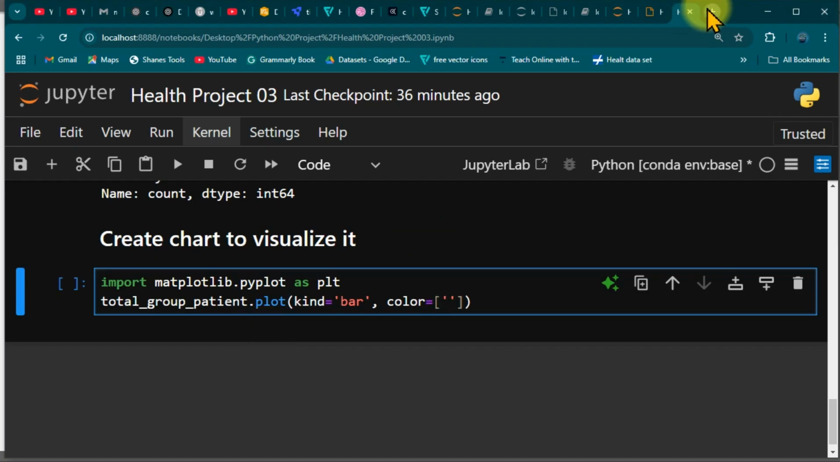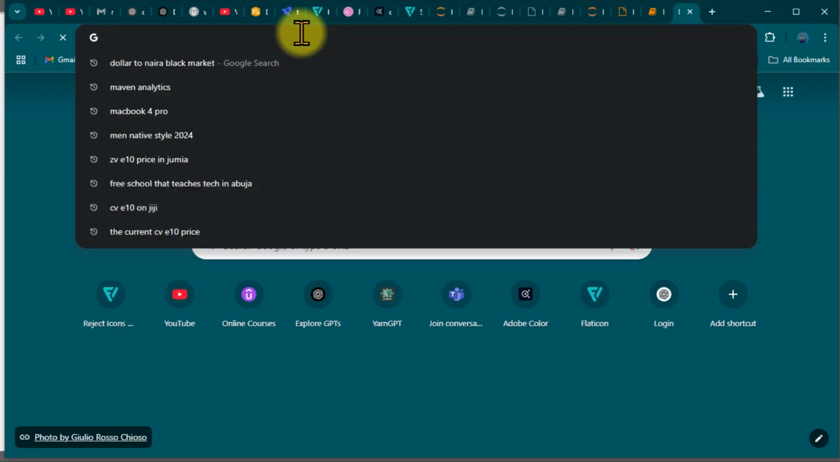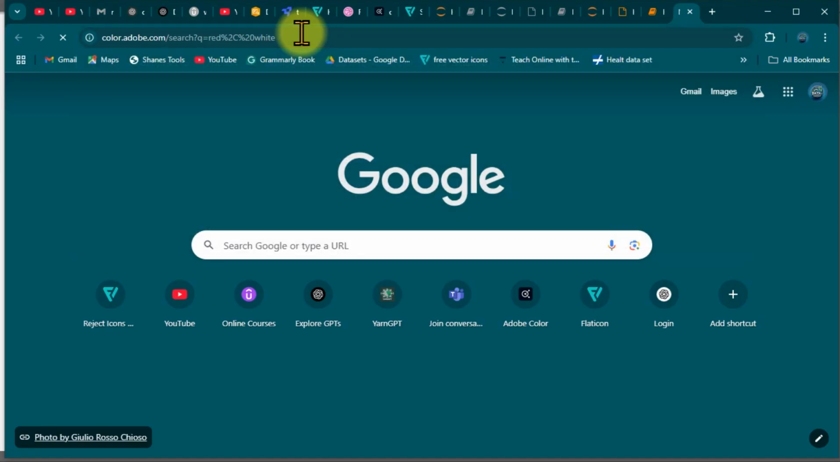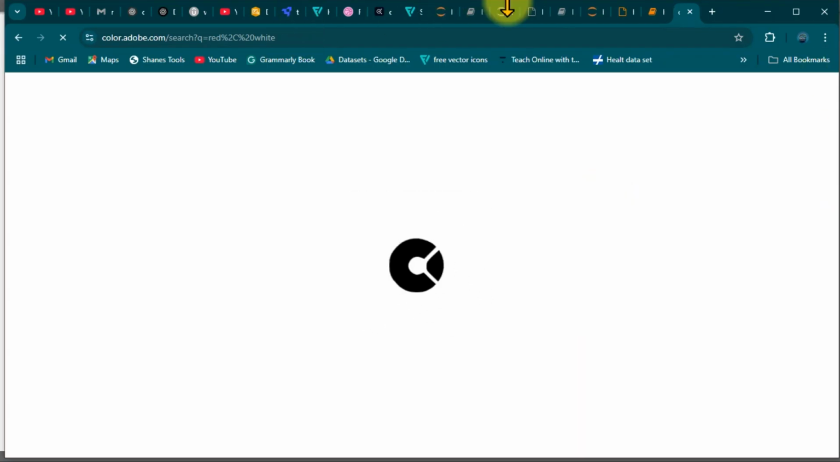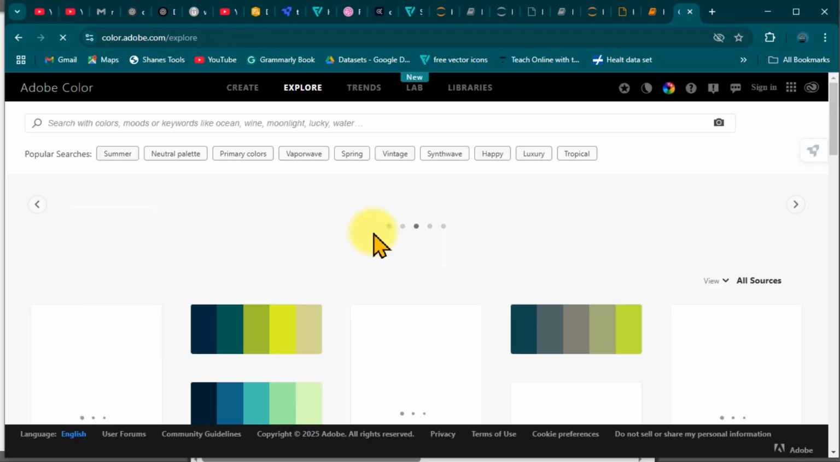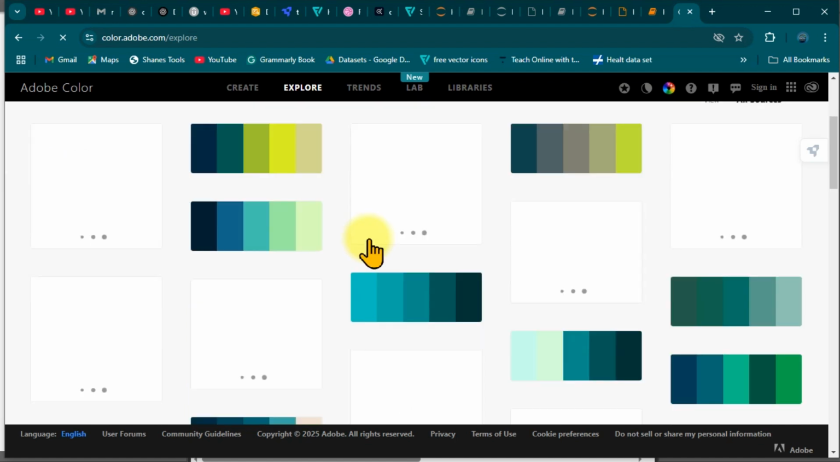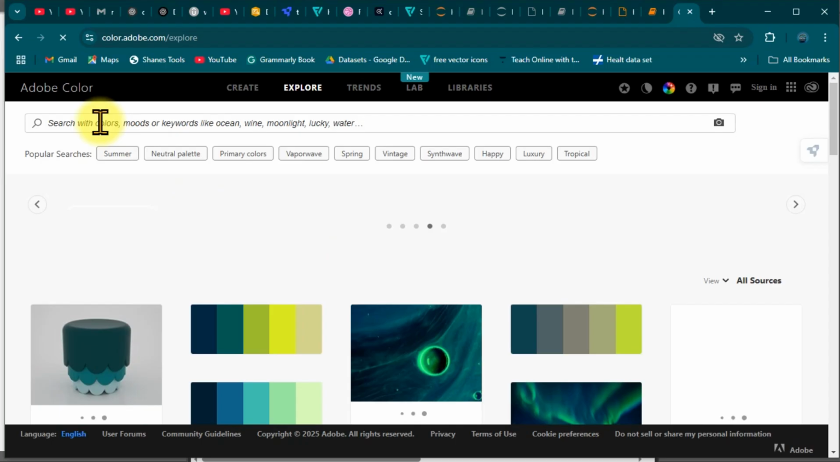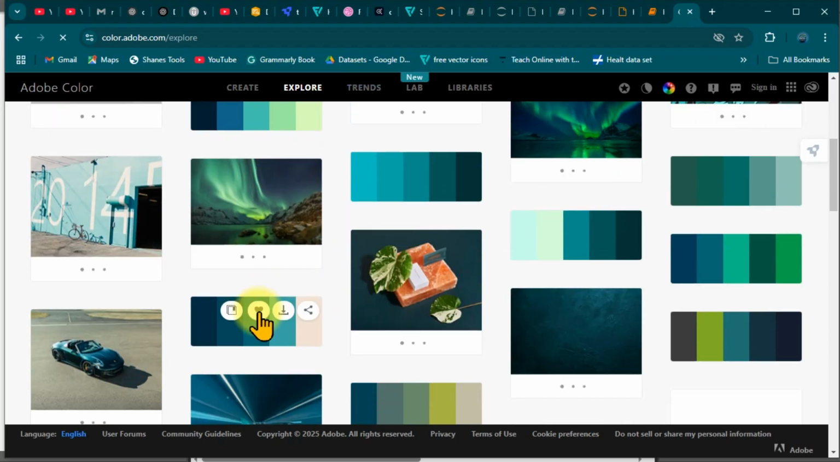So we can come over here now and search for color. We can do Adobe or color.adobe.com. So what we're going to use now is to actually copy a color code to actually get this done. So you can see by default, we have a couple of colors here. You can search for any color, you mix it up all by yourself, right? But we can use any of these particular colors we have right here, right now.